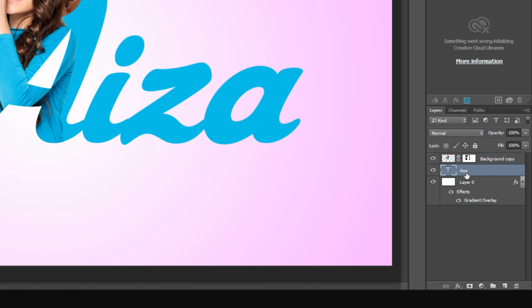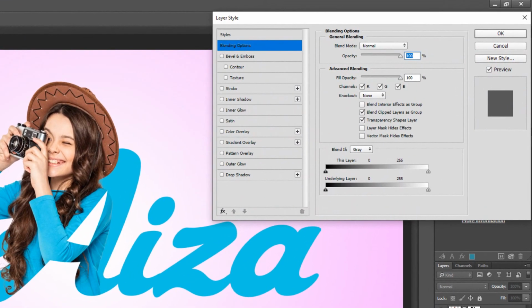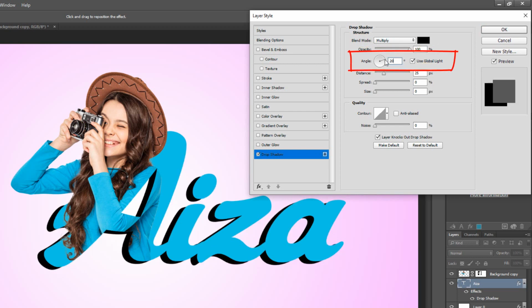Make the text active and double-click it to open its layer style window. Click Drop Shadow. The blend mode is multiply and color is black. The angle is 20 degrees and check the global light. The distance is 25 pixels.